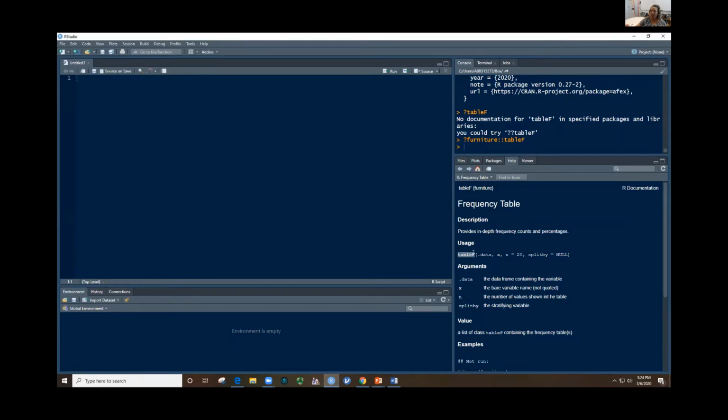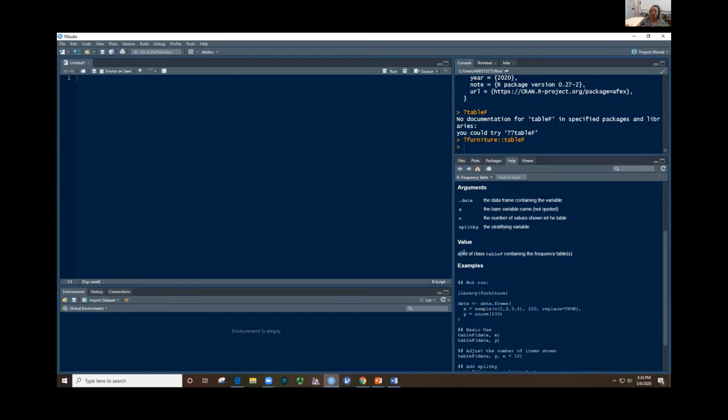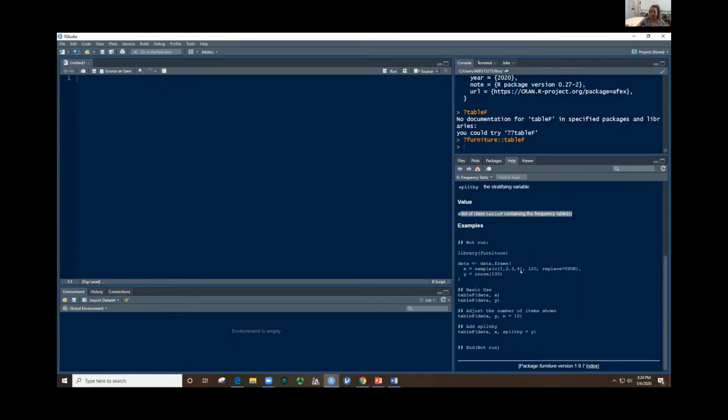Then it tells us how we're going to use it. In R, to use a function, we state which function, and then we have parentheses. Inside the parentheses, we put some options. So we're going to give it some data, and the first thing we need to give it is the data set. Then X, down here it tells us X is a bare variable name, so we want to say which variable in our data set we want to do the table for. If it has a lot of values, we can do some of them. And it's going to return to us a table. And so it has some examples down here of how to use it.